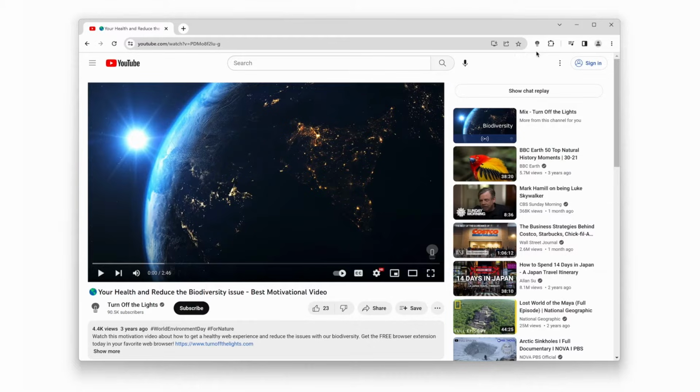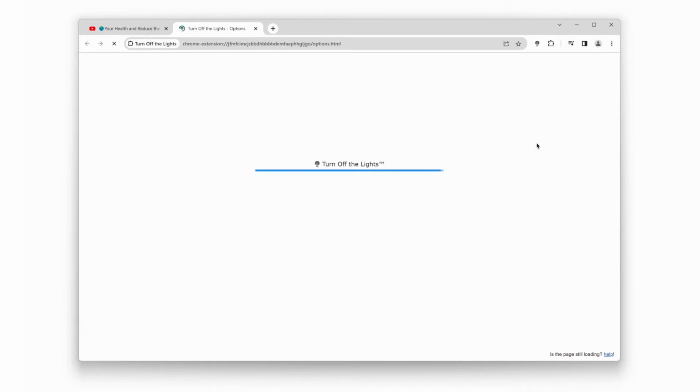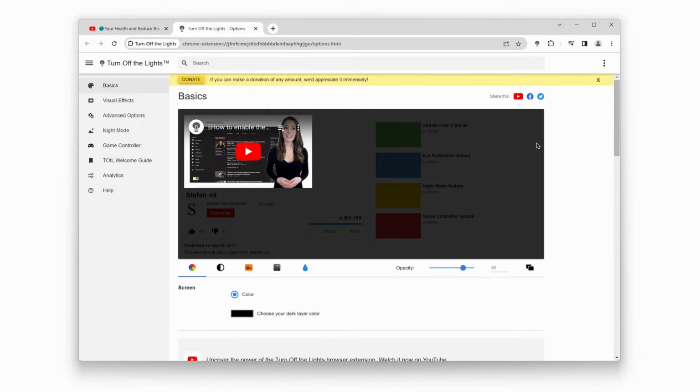Today, we'll show you how to zoom in and out on a YouTube video using the Turn Off the Lights browser extension and the amazing Video Toolbar in the Options page. First, right-click on the gray lamp button and select the Options menu item. The Turn Off the Lights option page will then appear, offering various settings to customize your viewing experience.